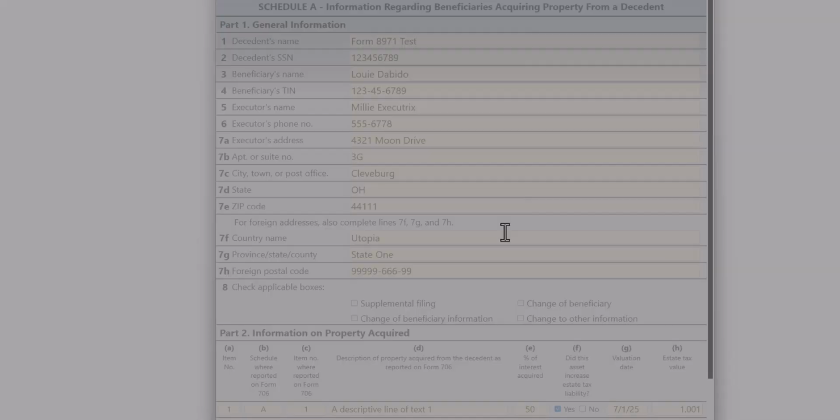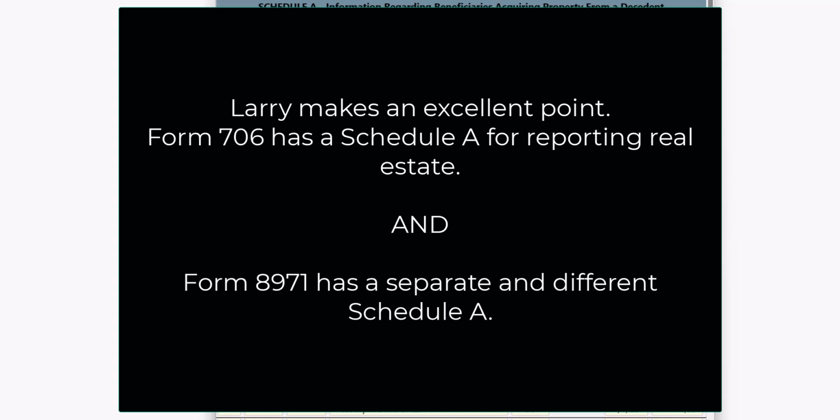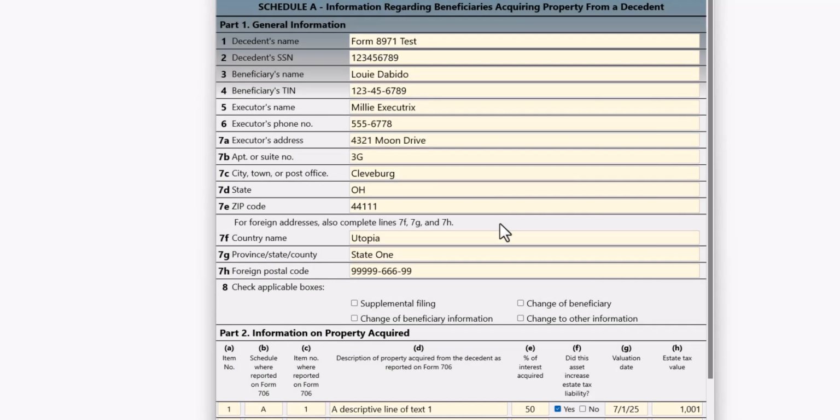Not to be confused with the 706 Schedule A. 8971 has its own schedule. It is its own form. We just provide it with our software. Right, and the point is you want to confuse everybody, so you have two Schedule A's, and that way when you say Schedule A, nobody knows what you're talking about. Is it the 8971 or is it the 706?